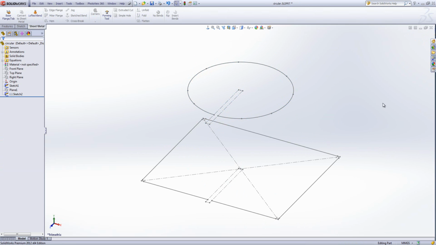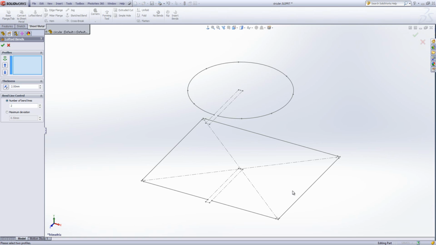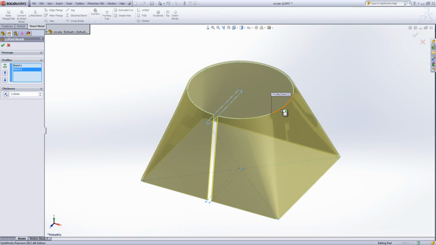So there's the two sketches that I've got created, and we can create a lofted bend between these two. You'll see that the only difference here is that we don't have the values for maximum deviation or bend lines, because the top profile is entirely circular.